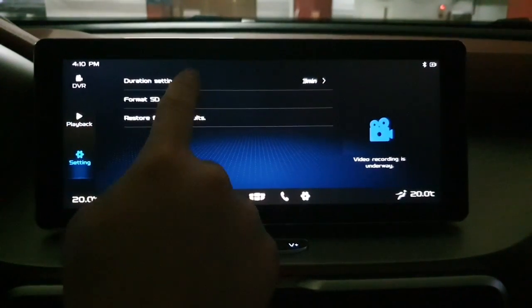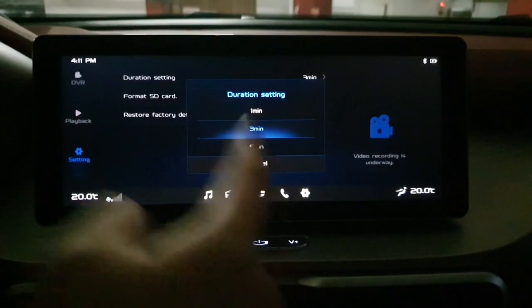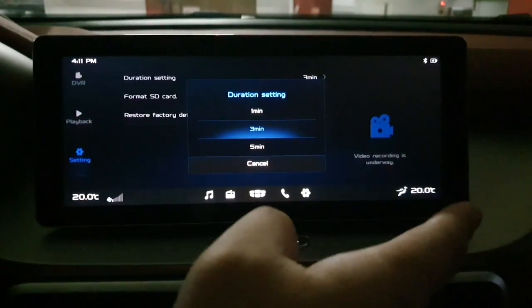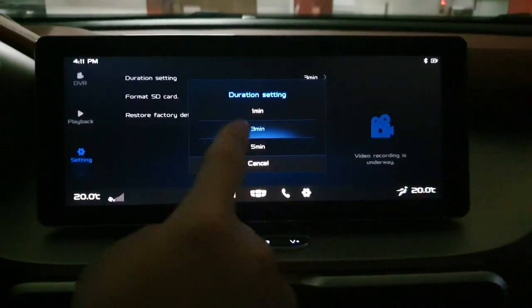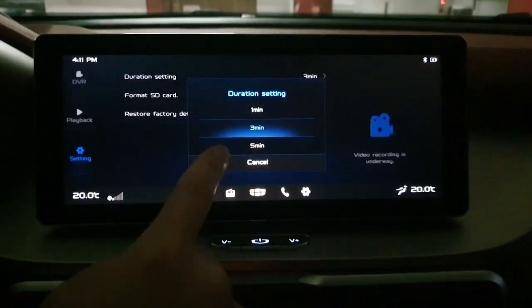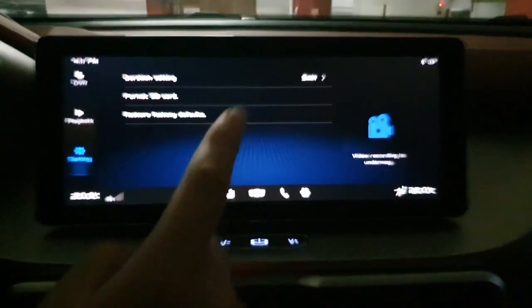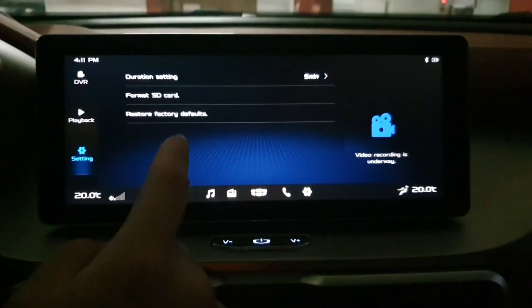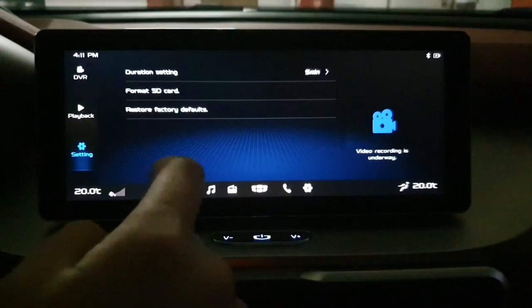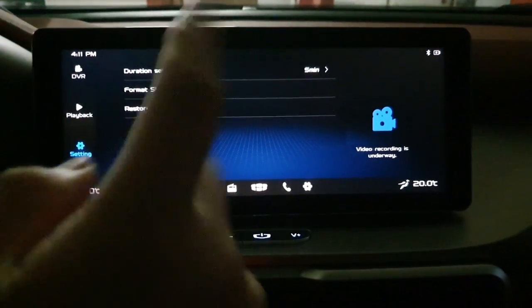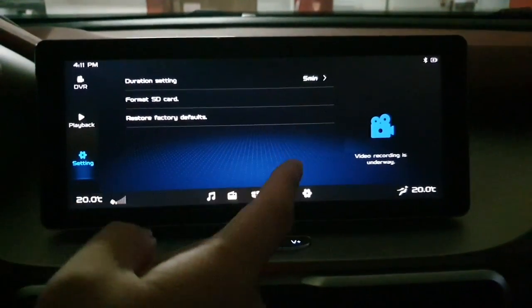Next naman is the duration, kung gaano katagal yung pag-cut ng mga videos na nasi-save sa dashcam. May option kayo of 1 minute, 3 minutes, and 5 minutes. Ako I set it to 3 minutes, maybe I can set it to 5 minutes this time. So this time it's a good review of 9. Tapos syempre format SD card. So pag finormat natin yung SD card, mawawala lahat ng recordings natin. So yun naman natin gawin yon.